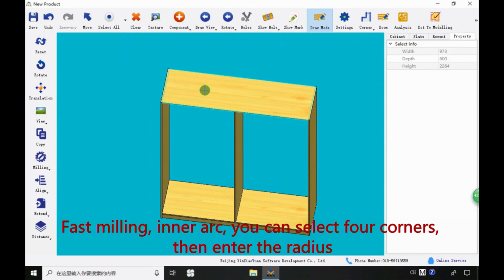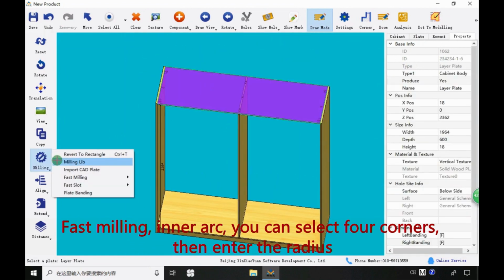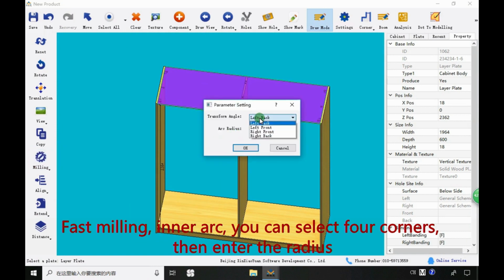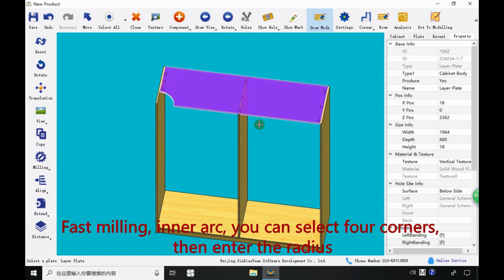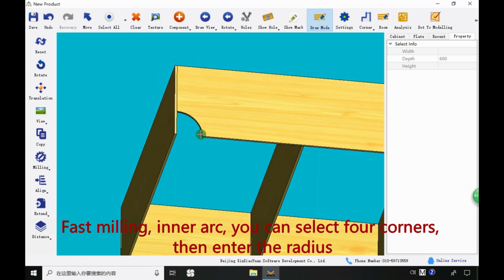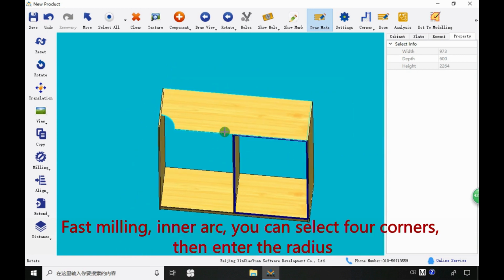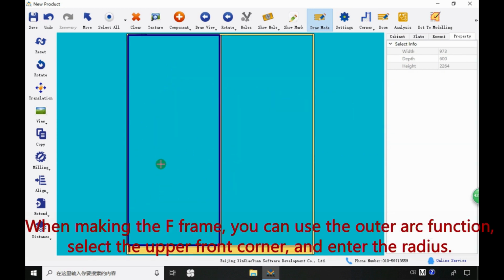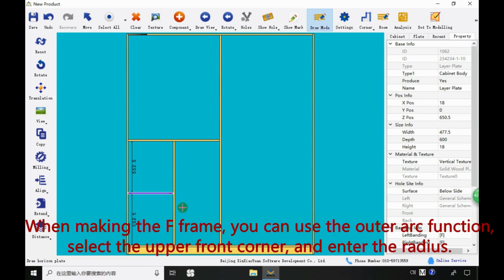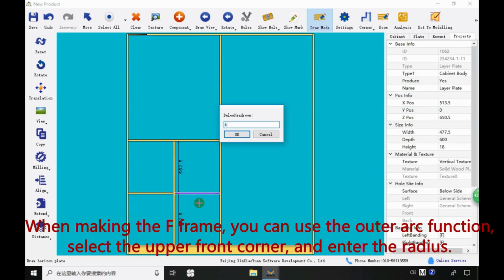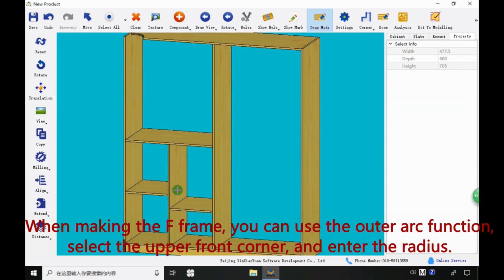Fast milling, inner arc. You can select 4 corners, then enter the radius. When making the F-frame, you can use the outer arc function. Select the upper front corner, and enter the radius.